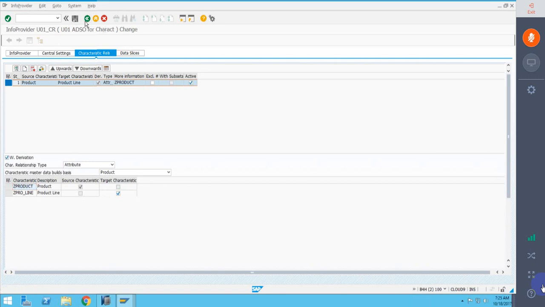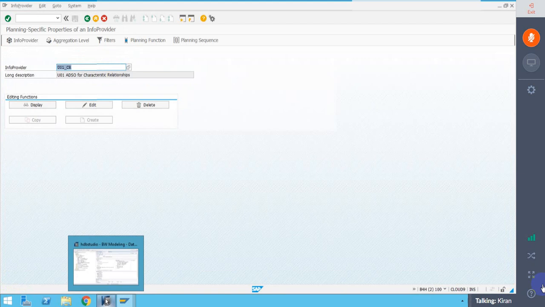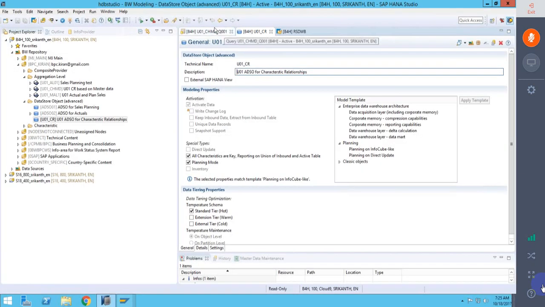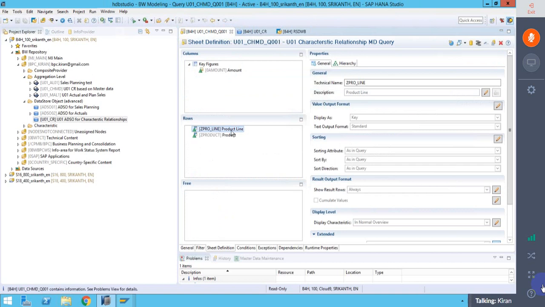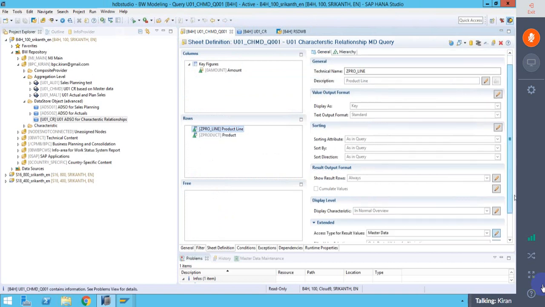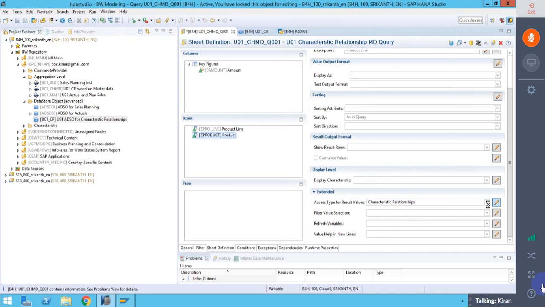Once my characteristic relationship is enabled, I will come here, go to the query. Here, product line, you select product line, go to extended. Instead of master data, you select characteristic relationship. It's already enabled now. It works only for the real-time info here. So characteristic relationships.